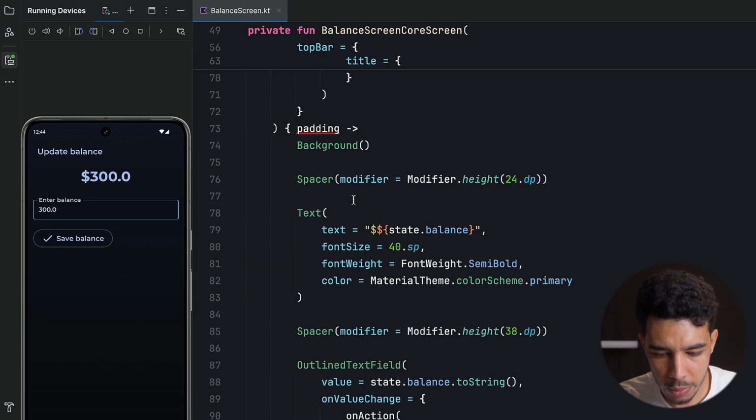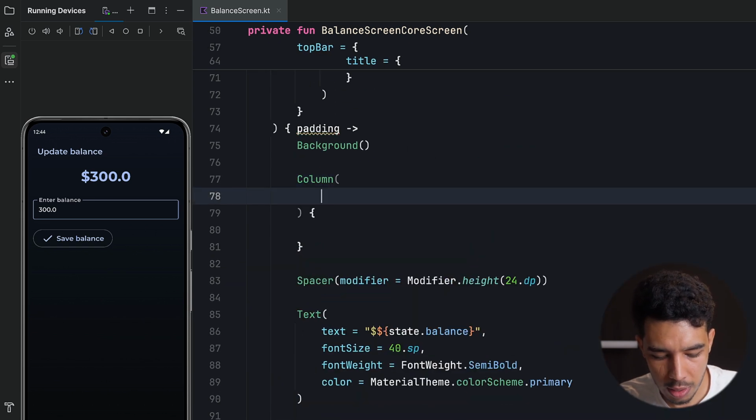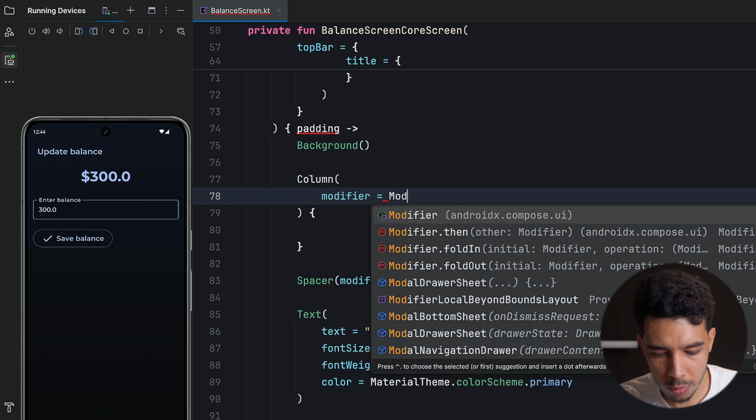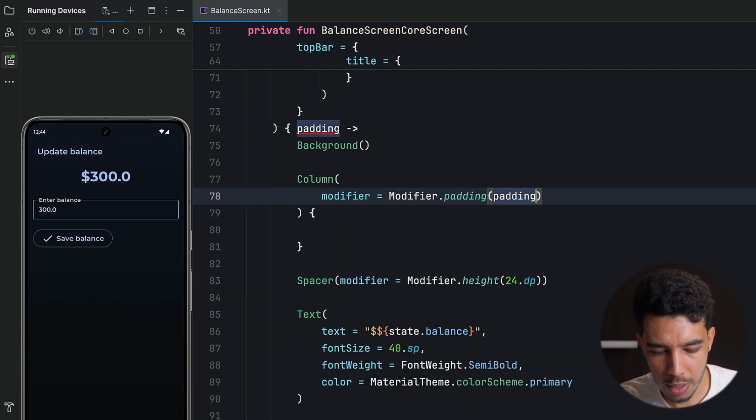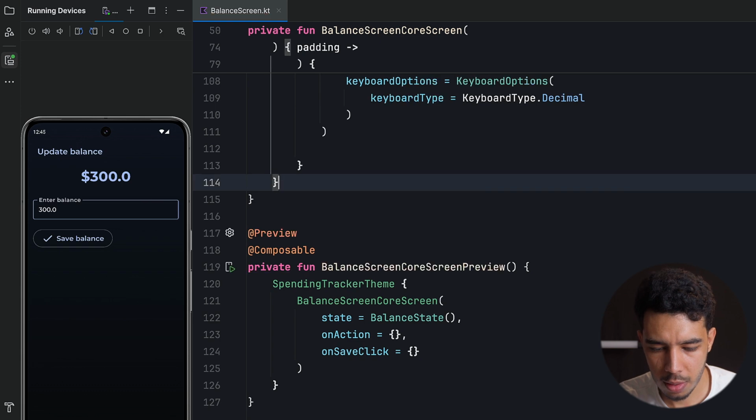I just need to use my padding. I need a column. Everything needs to be inside the column. So here I'm going to pass a modifier to my column dot padding is my padding. And then actually that's it. Maybe I also need to fill the max size, but I don't think that's important. We want to have everything inside this column. I think that's great now.